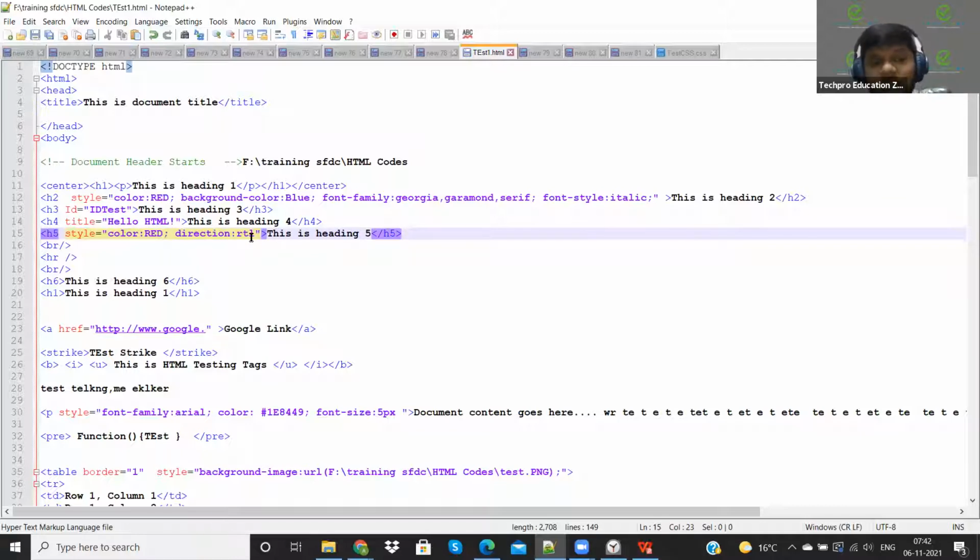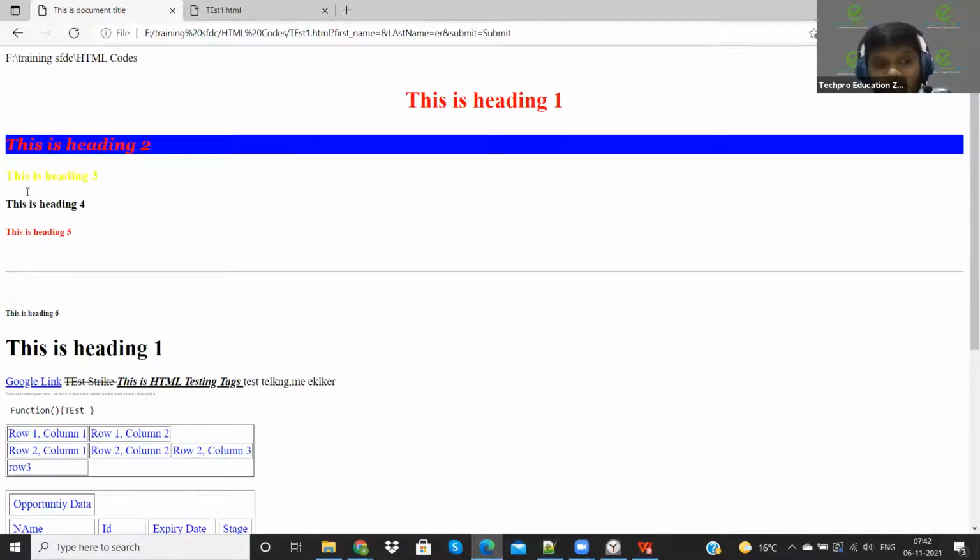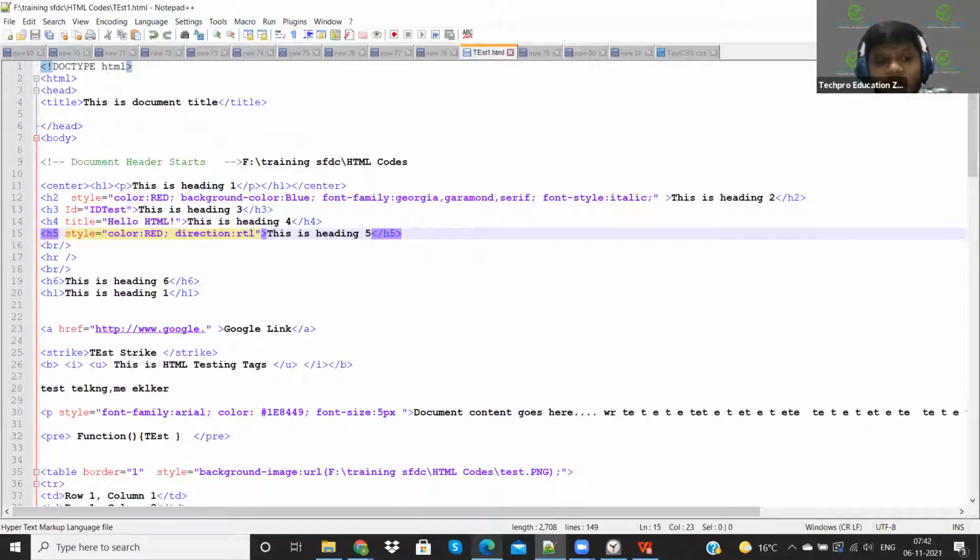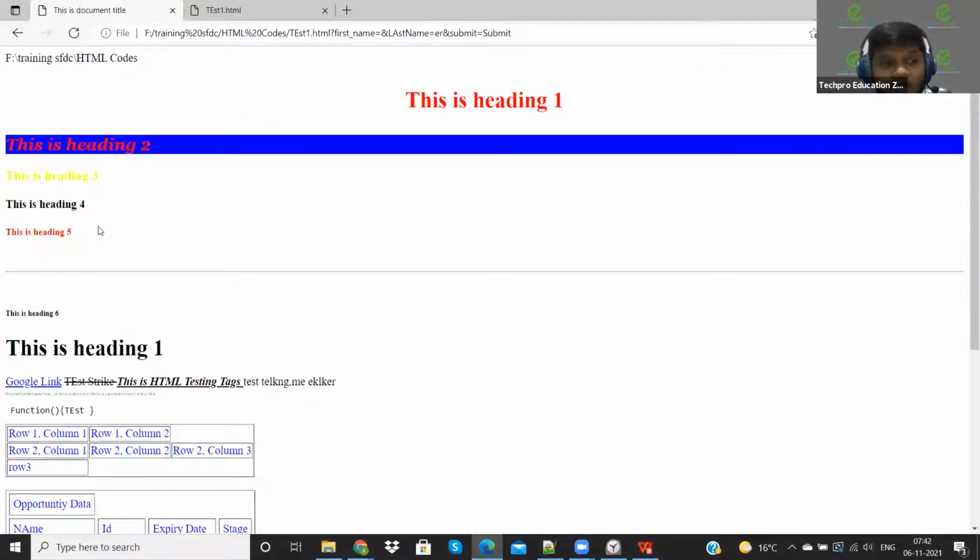Once we do right to left, if you see, right now this text is coming from left to right. Where have we put it? We have put this style on heading 5. Right now we are seeing this text here. If you reload it, you will see this text here, because we have put text direction from right to left. So this is the right and this is the left. By default it will be left to right. But if you make it RTL, meaning right to left, then that's how you will see your text.